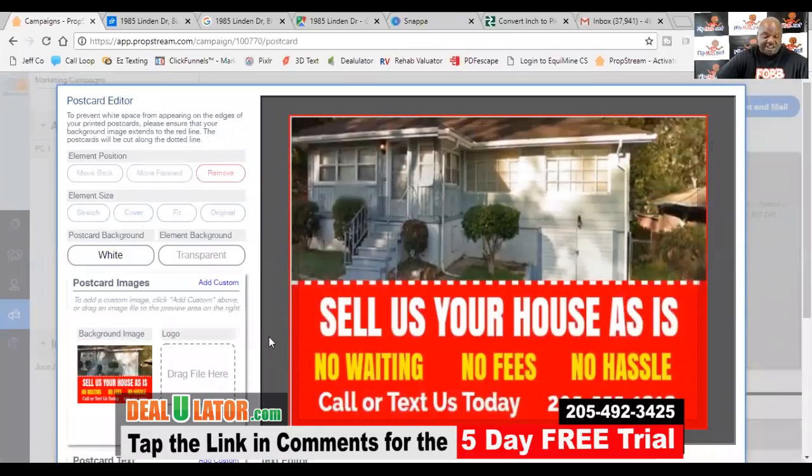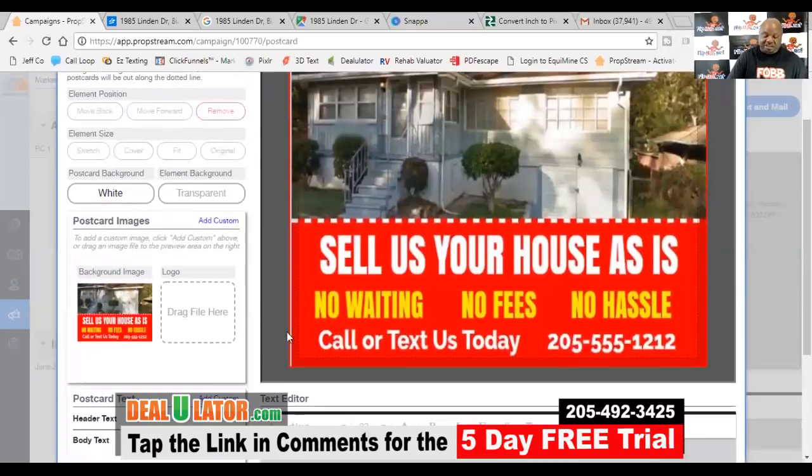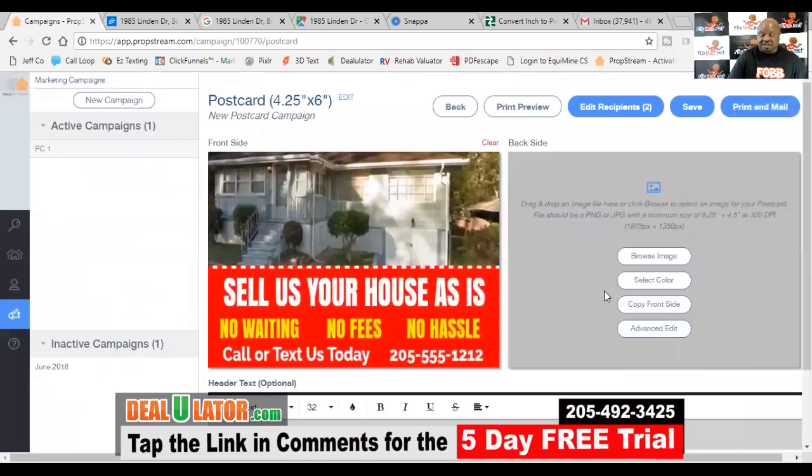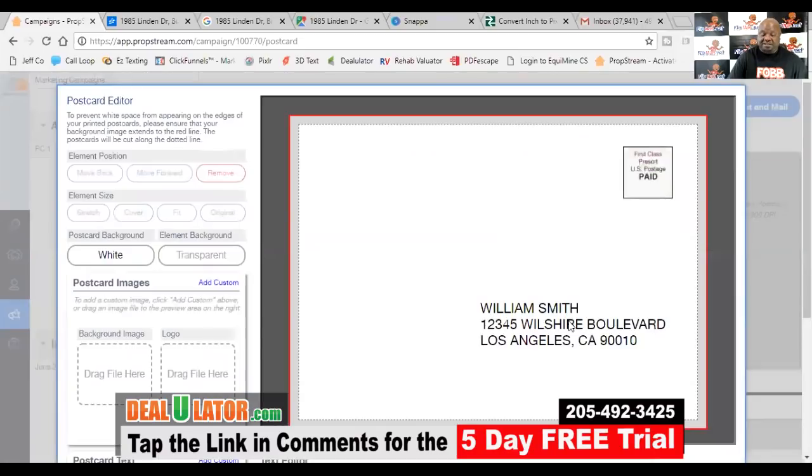Do you think that will get a seller's attention? This is their house, and you had the nerve to put a picture of it and send it to them. All right, now I'll hit done. That's the only thing I have to do. Hit done. And so I would want to create the backside.